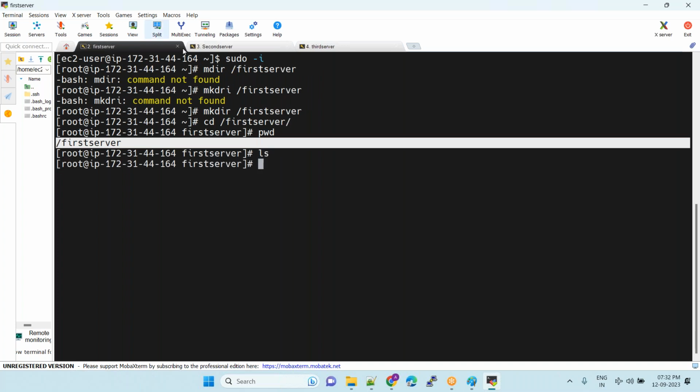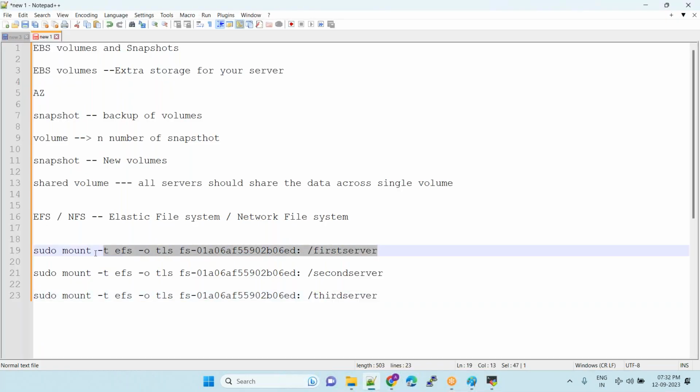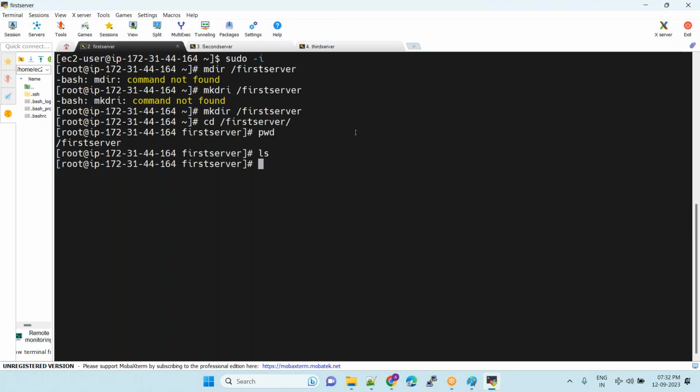So now what we need to do, whichever folder you have created, I'm going to provide the mount path here. In my first server, I created a folder slash first server, so it looks for the first server. Whatever data I'm writing in the first server folder, the data will be written here. If you get an error, it means there is a problem with the space; we can remove the extra space here. Okay, we didn't get any error.